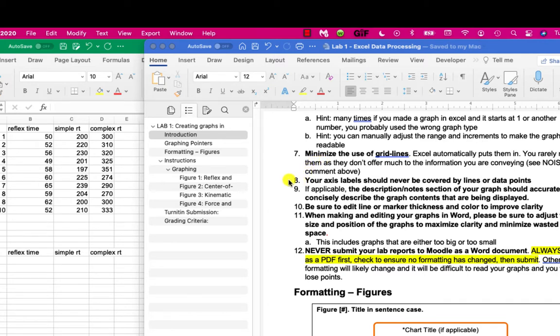For your axes labels, they should never be covered by data lines or points. Lines meaning the axes. We'll have an example of this, so I'll show you how you can make those adjustments. If applicable, the description or notes section of your graph should accurately and concisely describe the graph contents that are being displayed. So your figure title should be generally like a very short, brief description of what's in the graph, right? So if we were looking at joint angles over time or joint angles in walking, that type of thing.